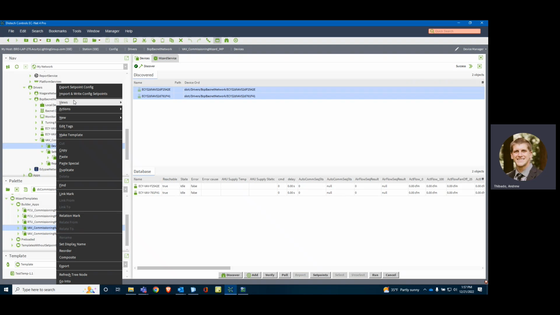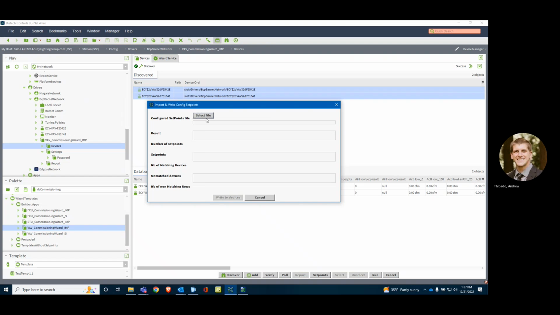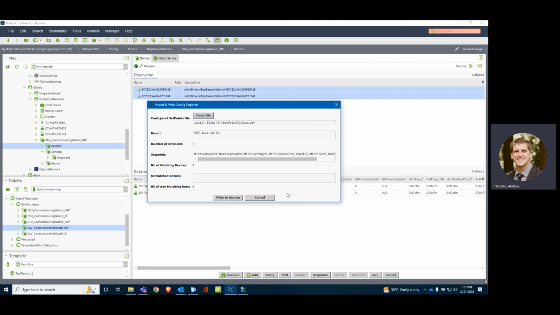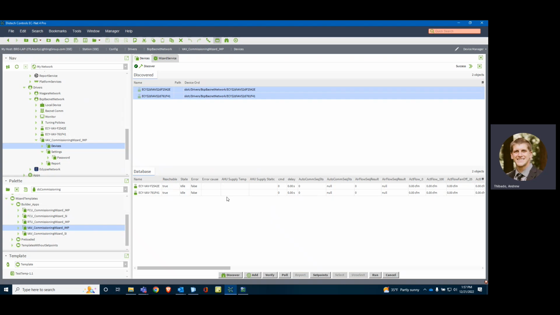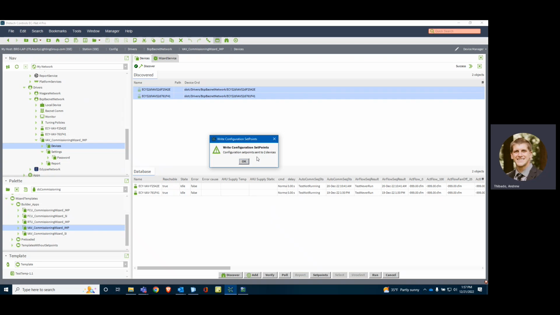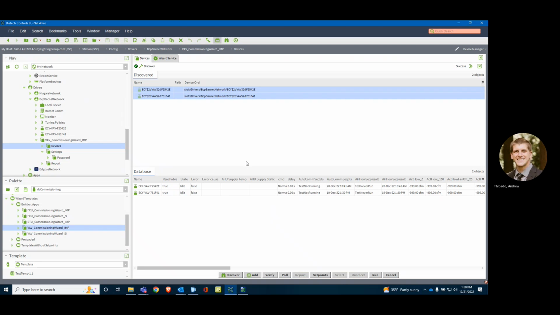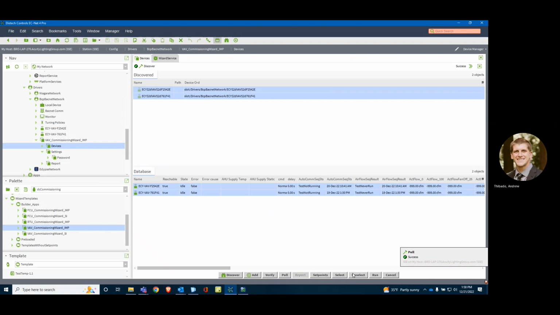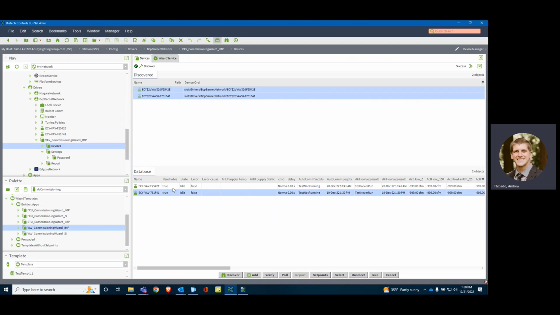Back, right click on devices, import, select that file, open, right to the devices. All right, sent that down. Now if I wanted to select my devices, you can see options become available down here. If you're not selected on anything, they are not.